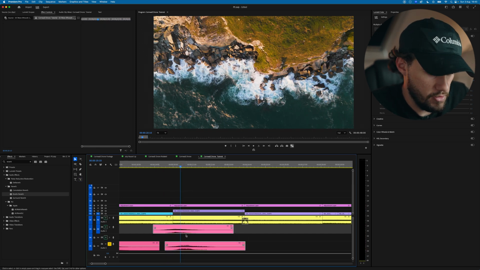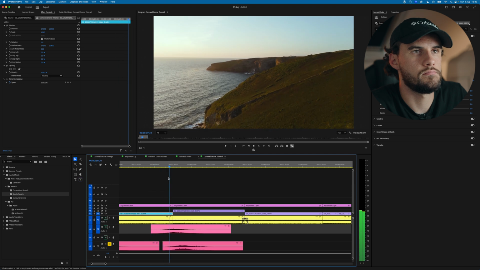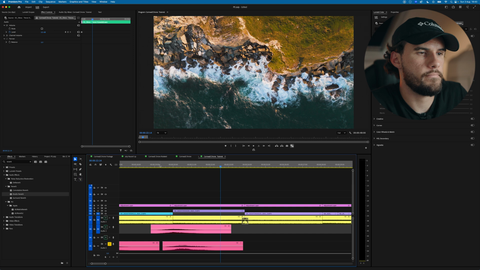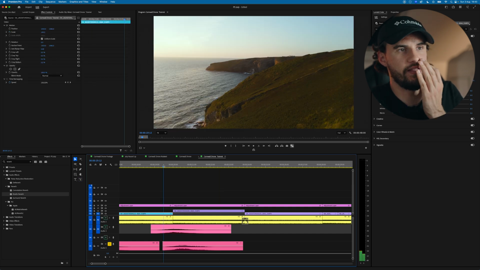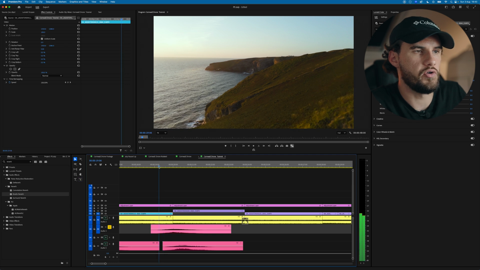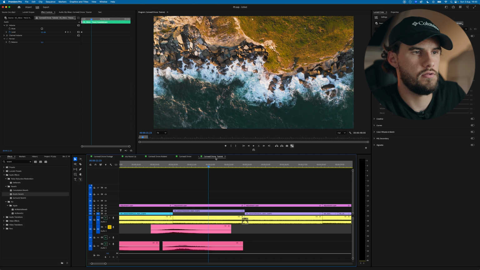Just want to make sure the timing aligns with where we want it. So that to me sounds a bit too loud and unrealistic, so we can do some work on that. The other sound I want to punctuate is the waves hitting this rock. Now you combine that with the walla.